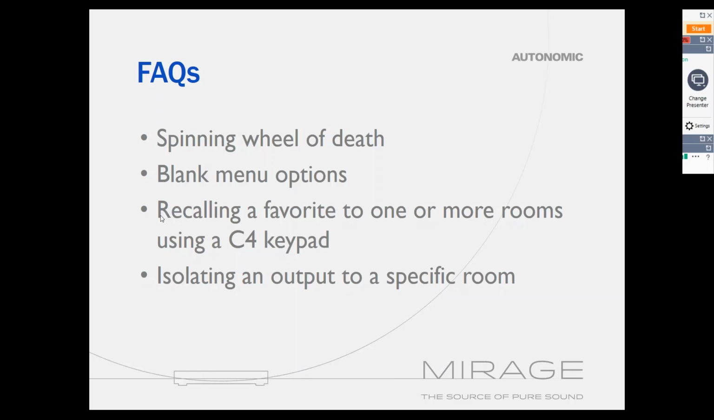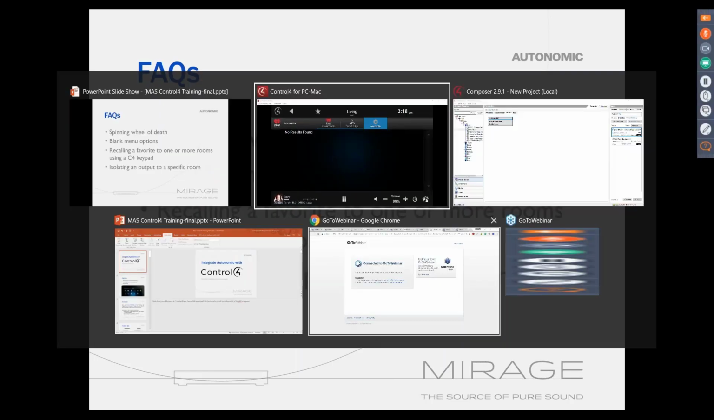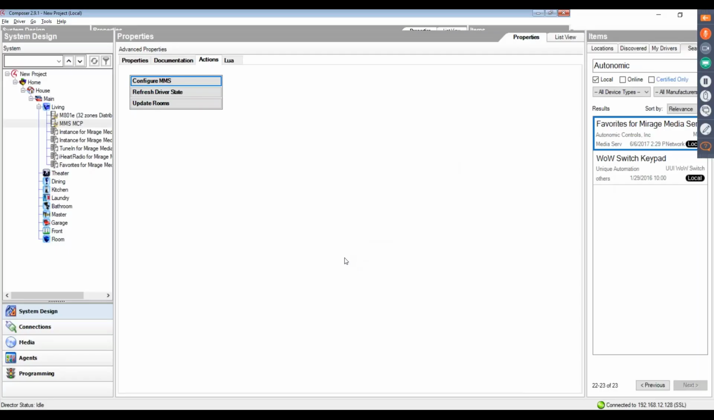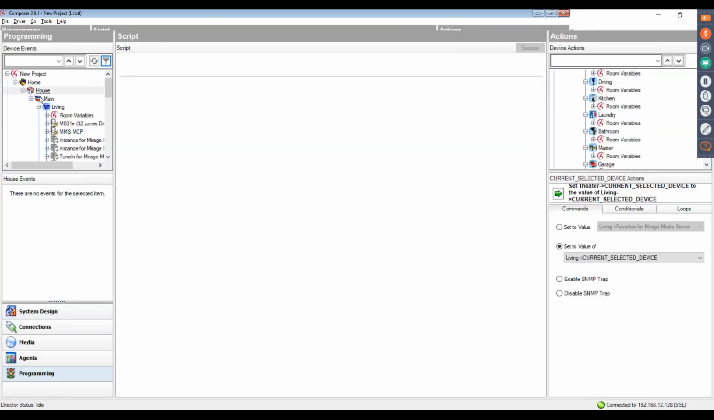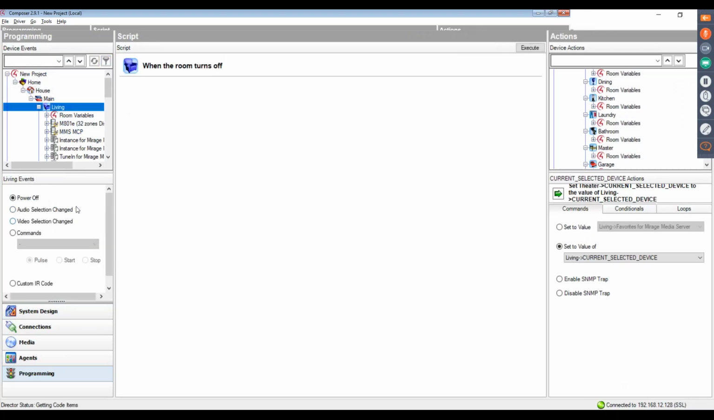Another frequently asked question is recalling a favorite to 1 or more rooms using a C4 keypad. I'm going to have to bring up Composer, so bear with me for 1 second. Okay, in the programming view, select a room from the device events window. So you click on programming, the device events window is right here in the top left corner. I'm going to select living. From here, I'll select commands. So I'm choosing a command off my C4 remote.